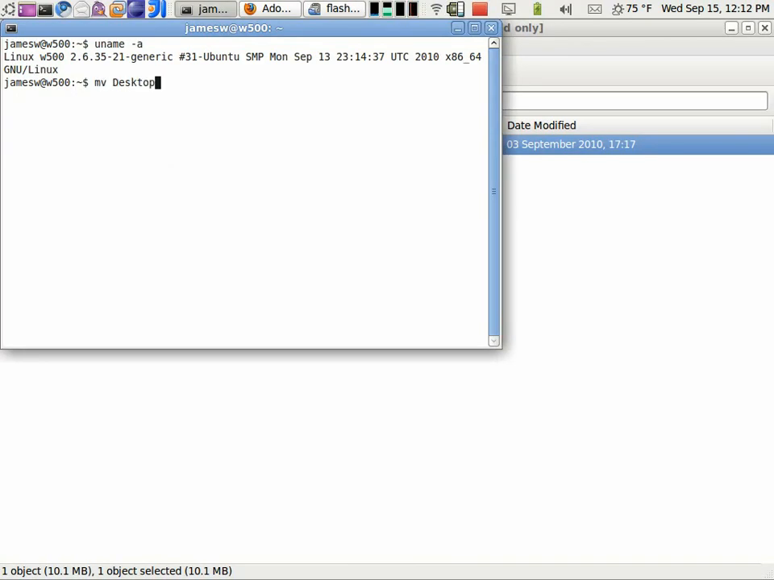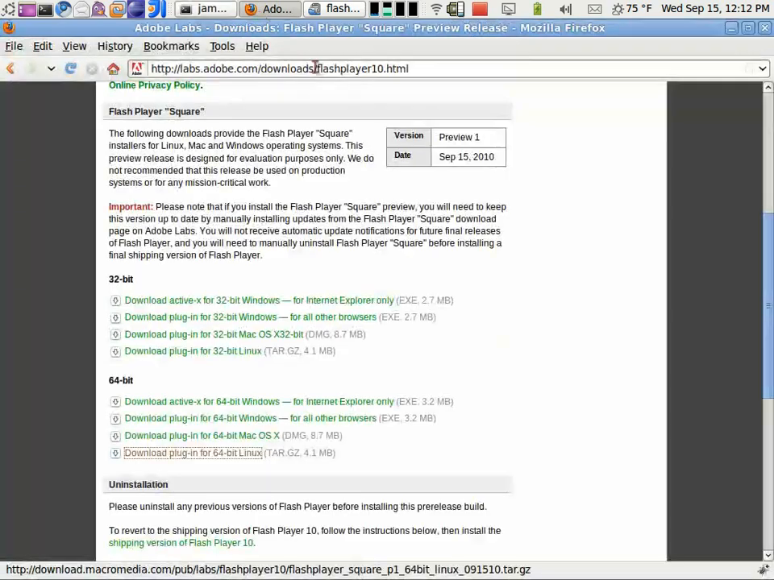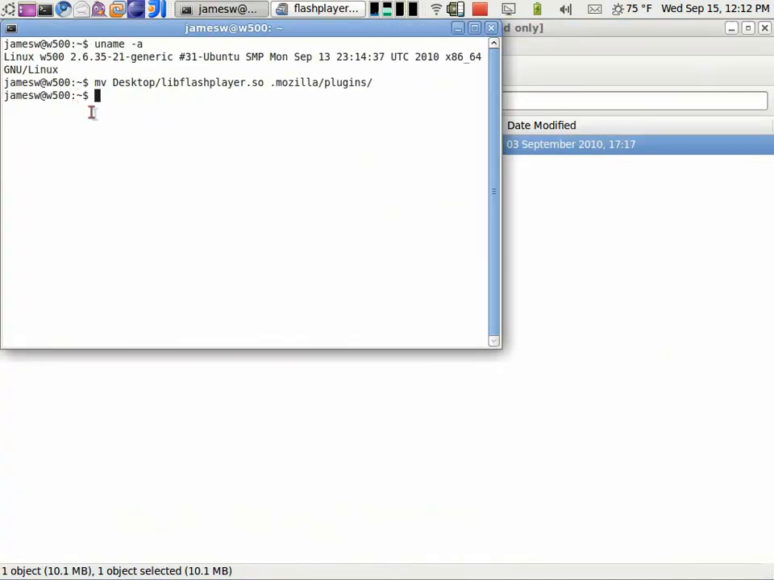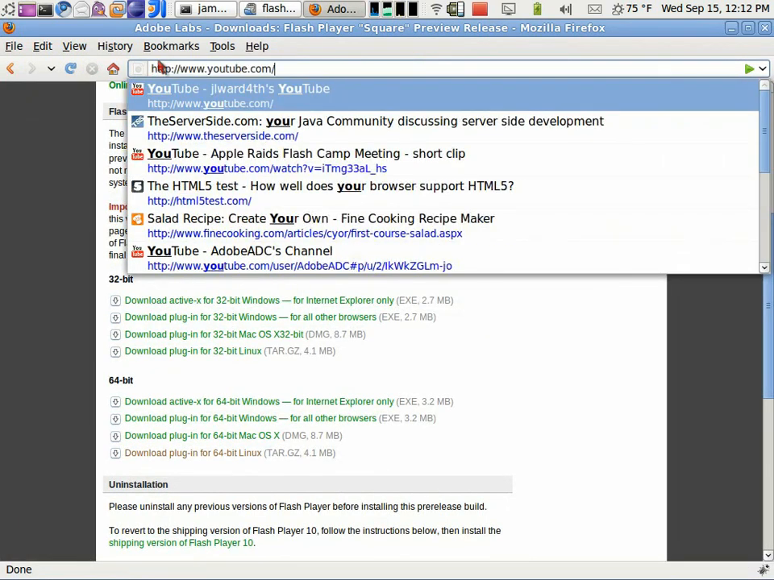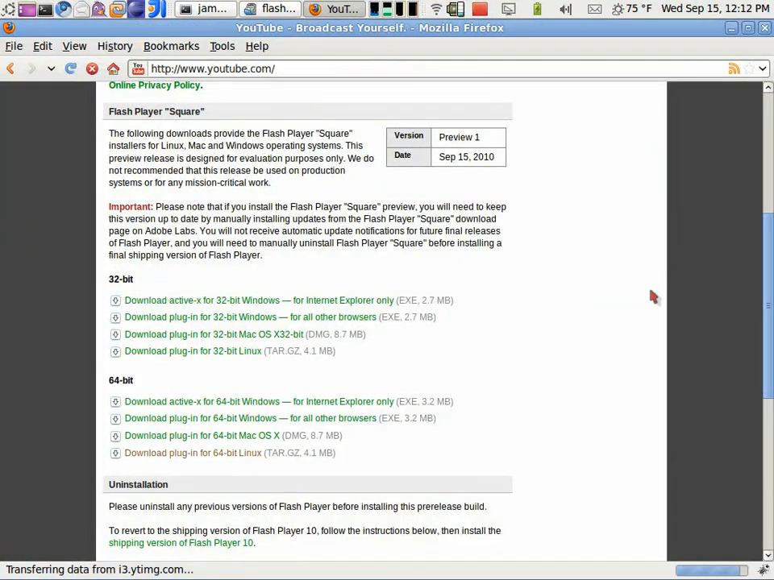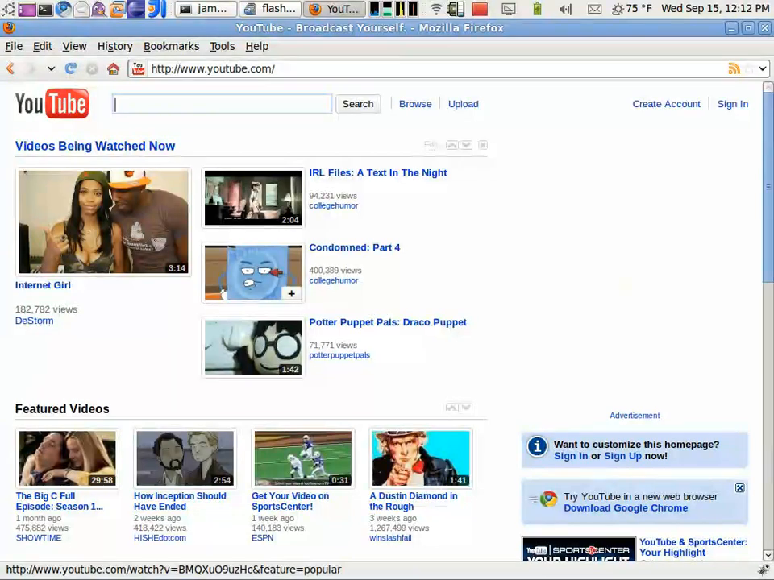And then what you can do is just move this. So I'll move it from my desktop into a folder in my home directory, .mozilla/plugins, and that's it. Now in the browser, let's restart the browser actually. And now we should be able to go to YouTube or any other Flash site and watch some videos.